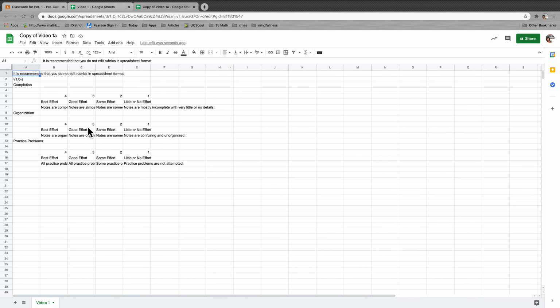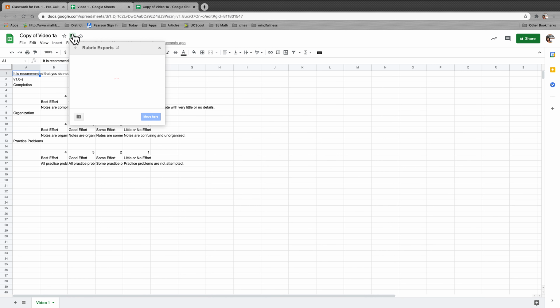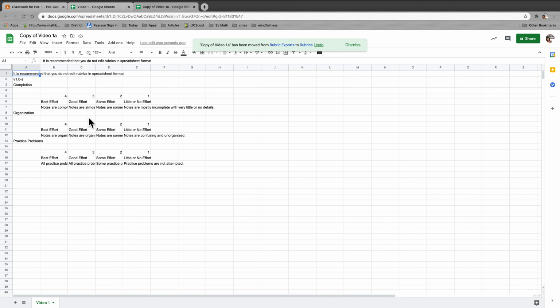Okay, so once we've made the copy, we're going to move it to where we can find it easily. I'm going to put it in a shared drive. You can put it in whatever folder you like that you can find easily. I'm putting it in the shared drive. I'm going to move it here. And now everybody else can see this rubric.